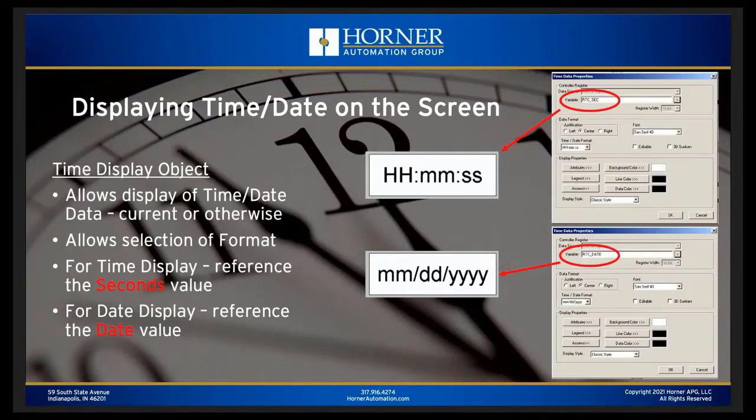Now, when we actually want to display time and date on the screen, instead of having individual data fields for hours, minutes, seconds, concatenated with colons or whatever, while you can certainly do that, it's a lot more convenient to take advantage of the actual time display object, which is available from the graphics editor of Cscape, and we'll show you that here in a second.